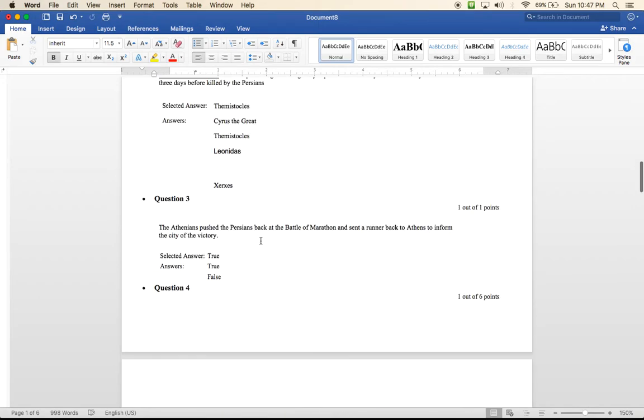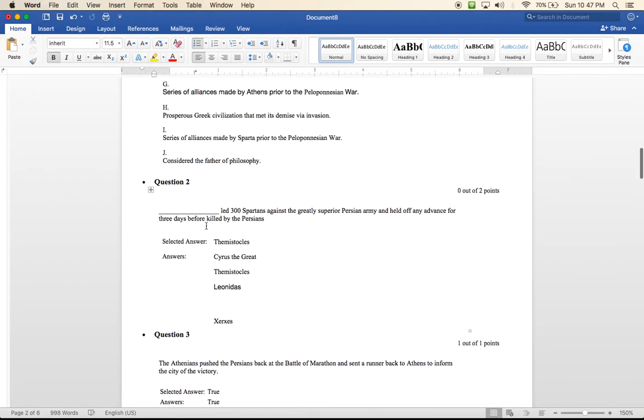You can go in, you can see on the multiple choice, well, okay, question 2, who led the Spartans against a greatly superior Persian army? I selected Themistocles. Themistocles, we know, did not lead the Spartans, so we need to figure out who actually led the Spartans in this question. And that's where you're going to do a little bit of research, a little bit of looking for that.